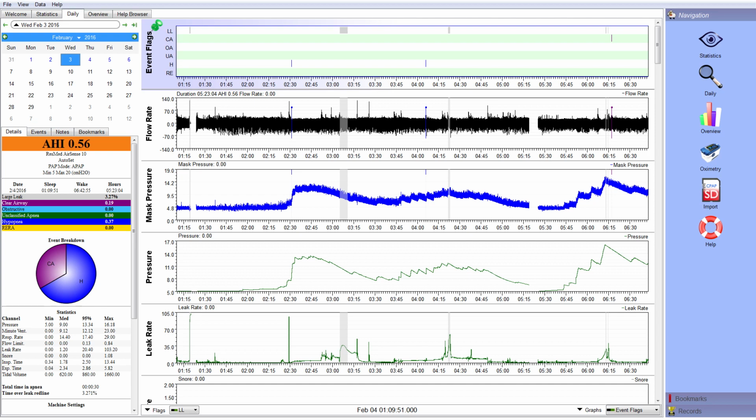The first thing I always do is I click on Daily. Now there's lots of data here. And this tells you exactly how you slept last night according to the machine. Now if we look at the preliminary data, you'll see that I went to sleep on the 3rd about 1 o'clock in the morning. And then you see the gap right thereafter.